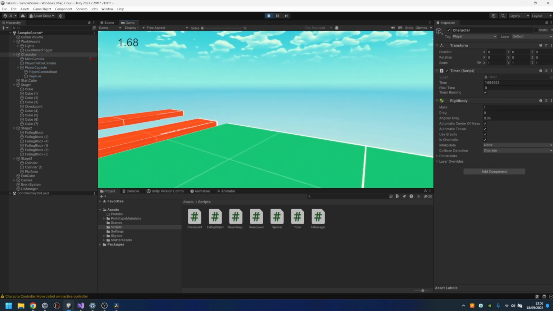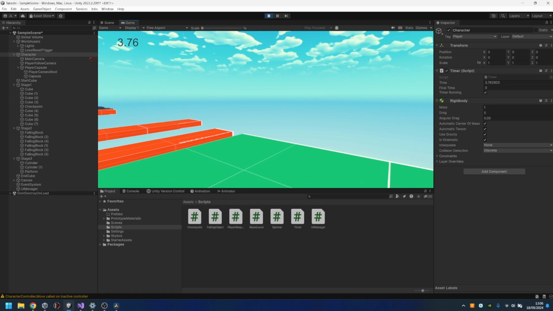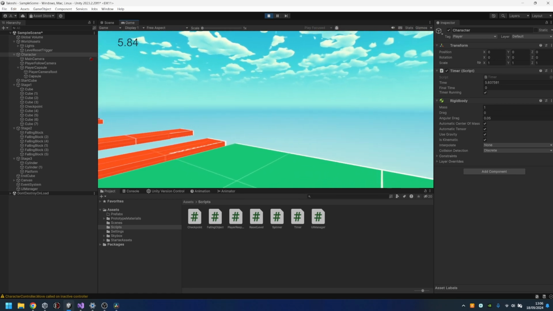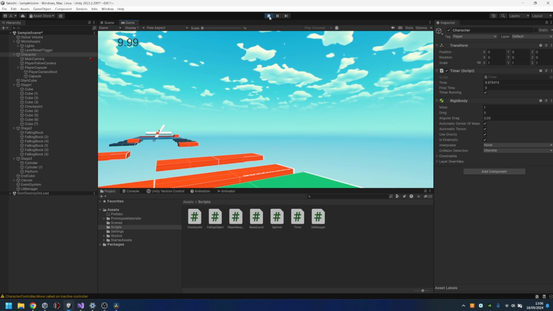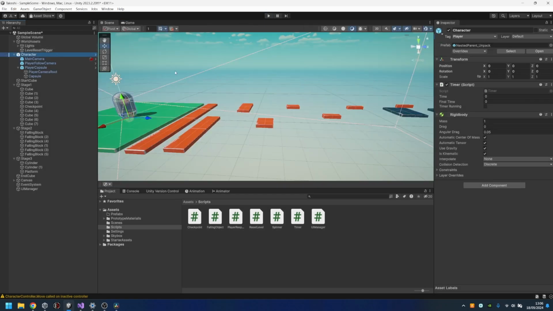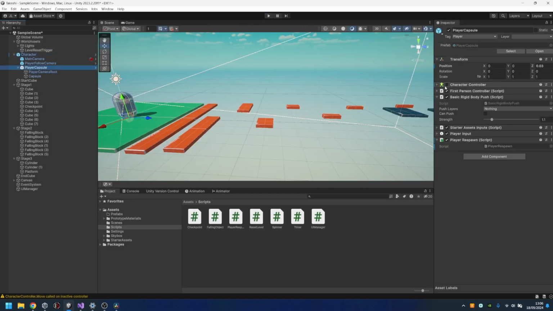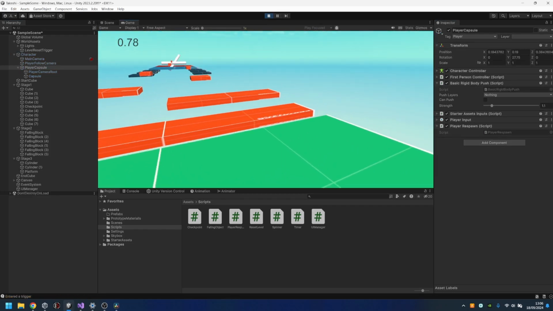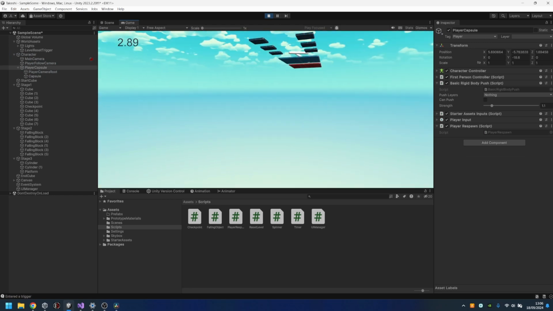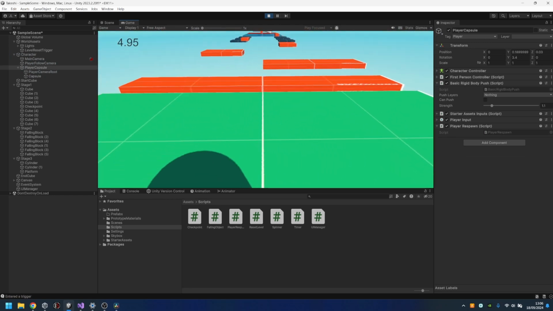I'm going to jump off the platform here. And it's not moving because my character controller is disabled. So let's play again. Let's try again. Okay, so I'm going to move. I'm going to kill myself. I'm going to start back on the green platform.